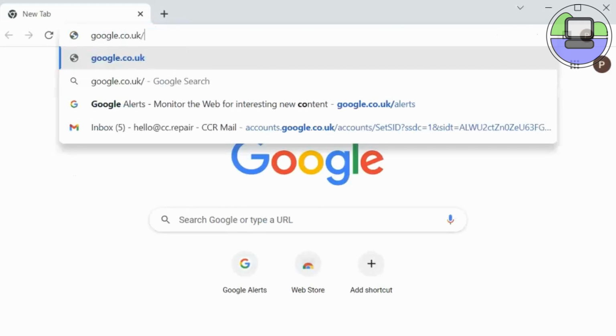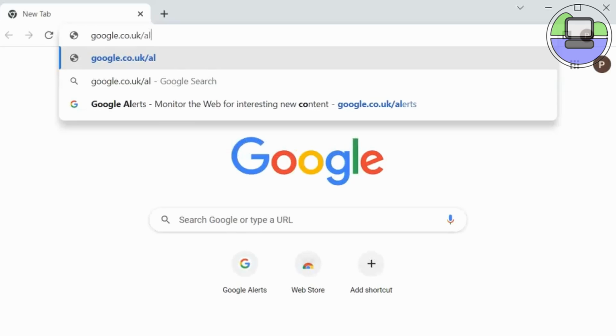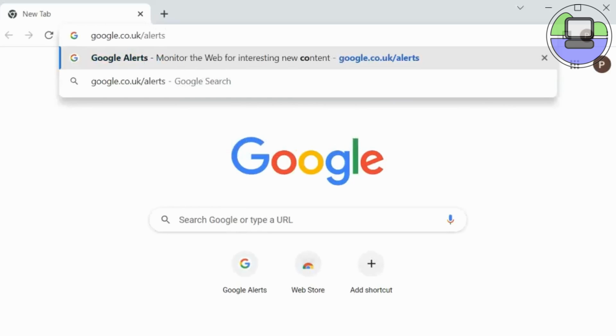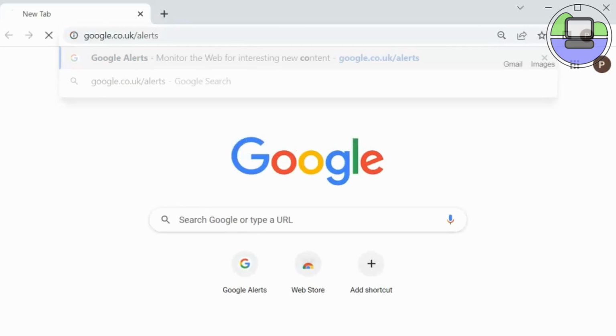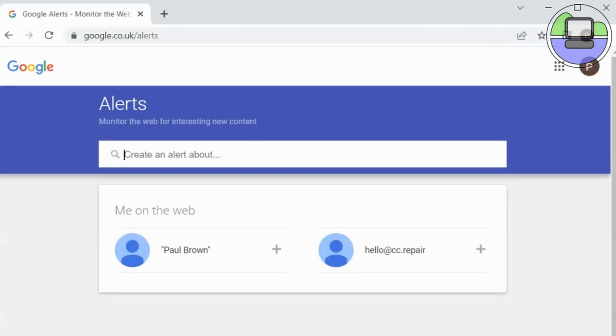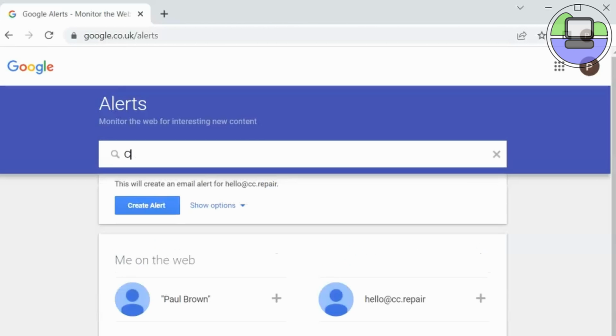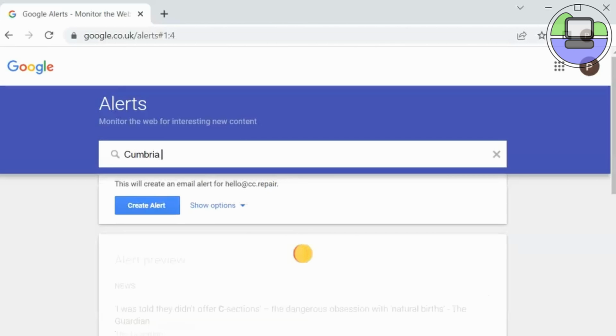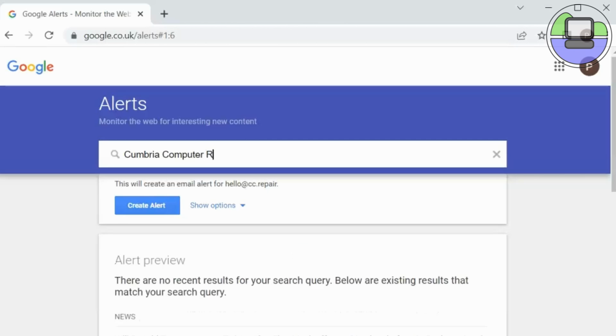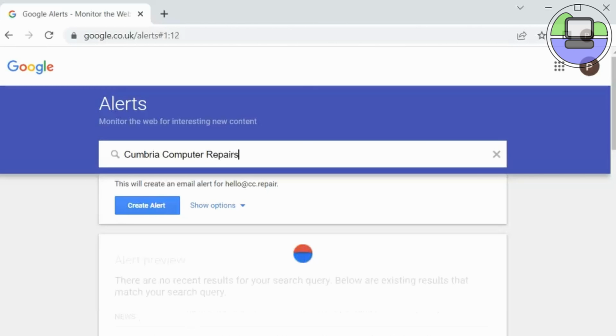So to use this, if you open your web browser, go to google.co.uk/alerts. You may have to sign into your Gmail account or Google account. Click Create an Alert About. Type in the subject you are interested in. For this demonstration, I'm going to type in Cumbria Computer Repairs.